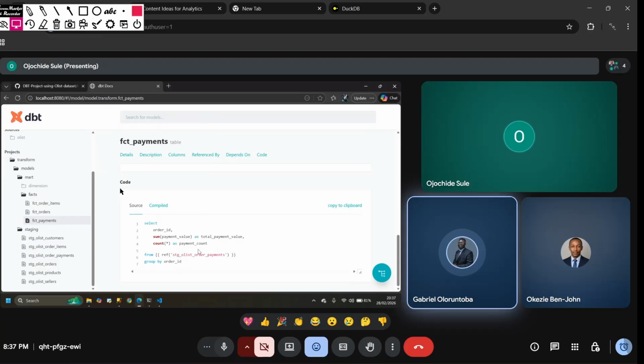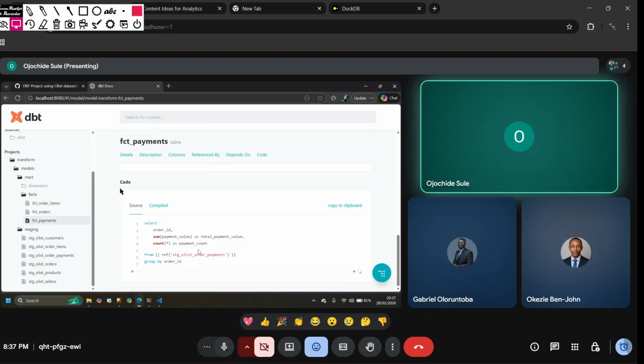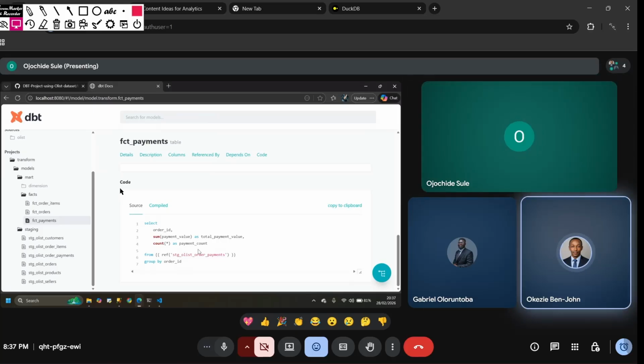So how do we add that description from our code? How do you add what? Is that schema.yml now? Under schema.yml, that's where you add the descriptions. You're using schema.yml to add all those descriptions. Okay.